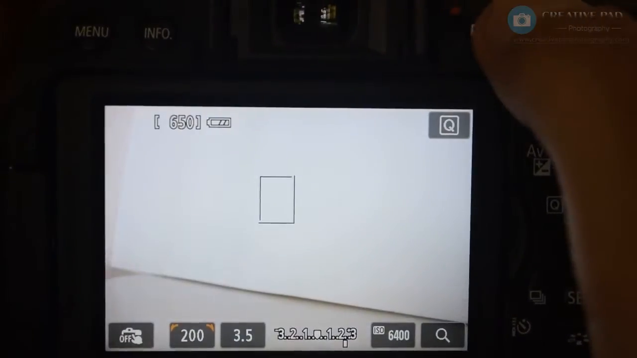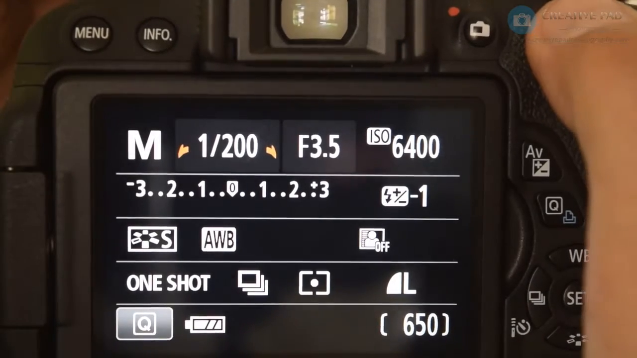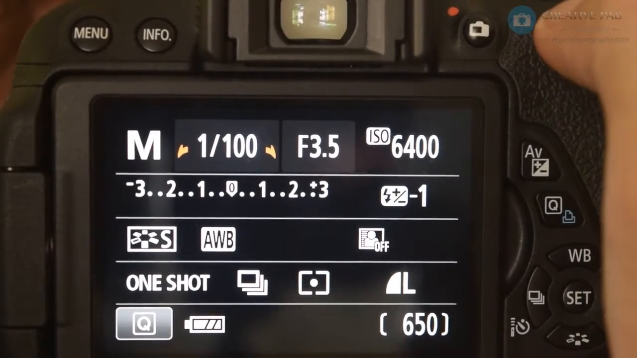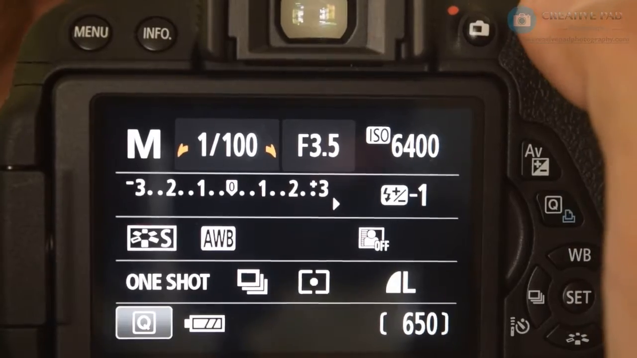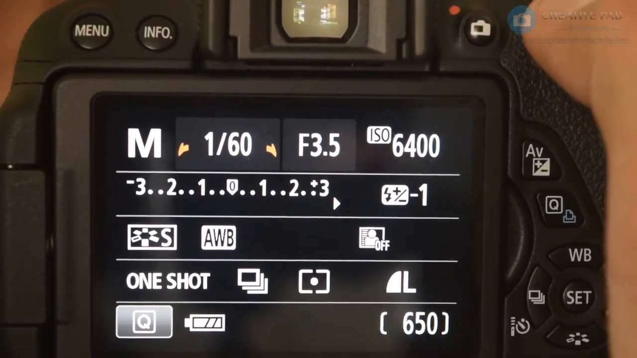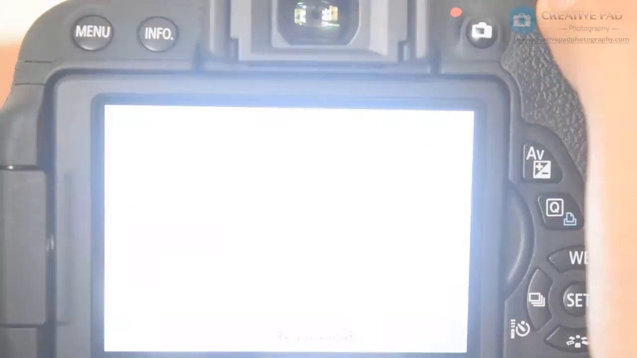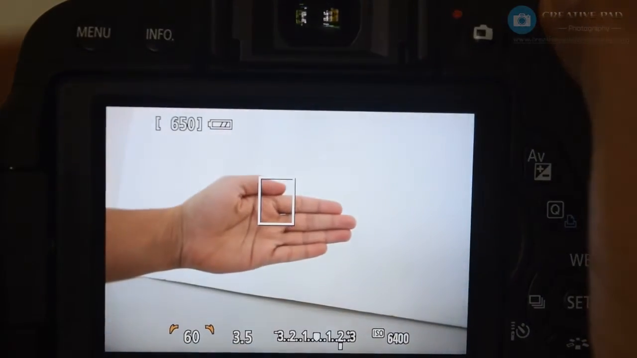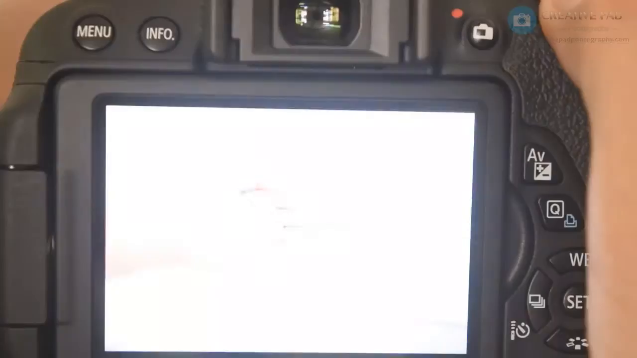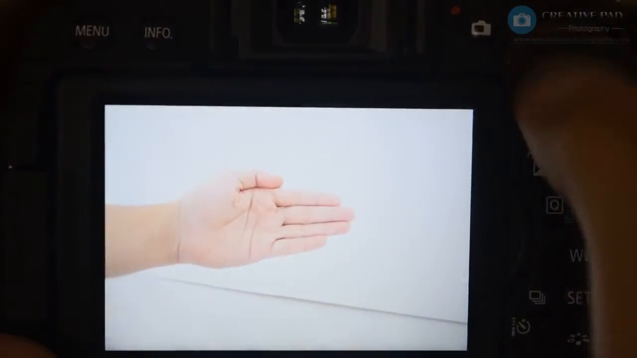Now let's make the shot even more overexposed. So if I decrease the shutter speed value, you'll see that the meter has moved even more towards the positive side. You can't even see the pointer now. Now if I take a shot, it'll be really overexposed. So let's do that. You can see how bright the shot looks.